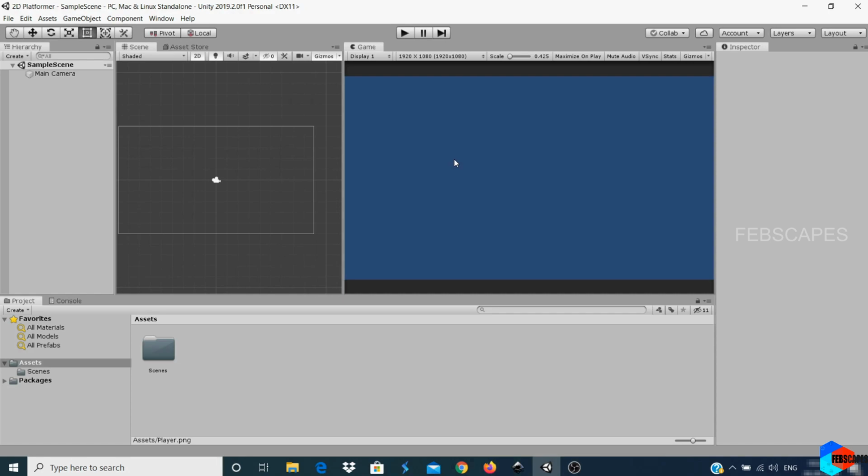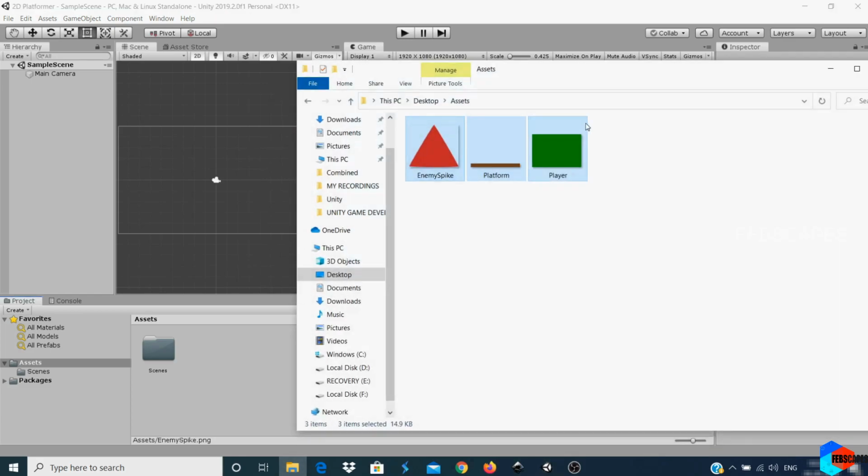In this video we'll look at the player movement and jump mechanics. So let's start. In order to do player movement, we have to create some assets like player characters, platforms, etc. For that I am using a software named Inkscape. I have created a player, platform and an enemy spike using Inkscape. Drag these files into the assets folder in Unity.